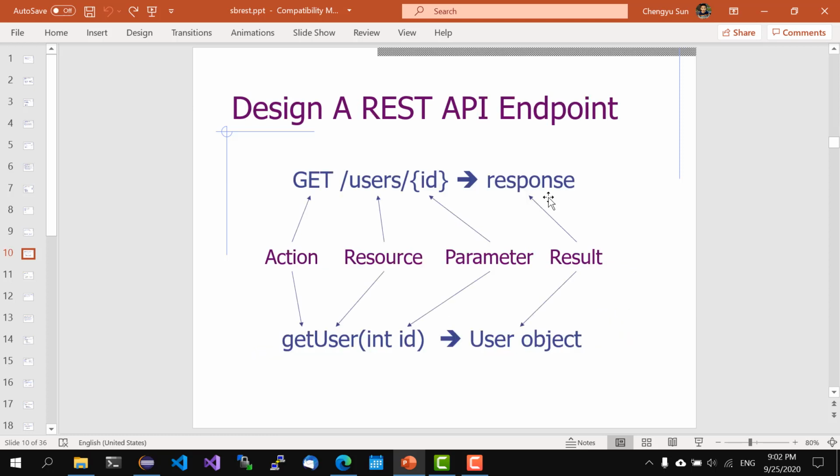Designing a REST API like that is really not too different from coming up with a method that's called, for example, getUser, which takes an integer parameter and returns a user object. In both cases, you'll need to specify an action and the resource the action applies to, a way to supply parameters, and a way to get the result.